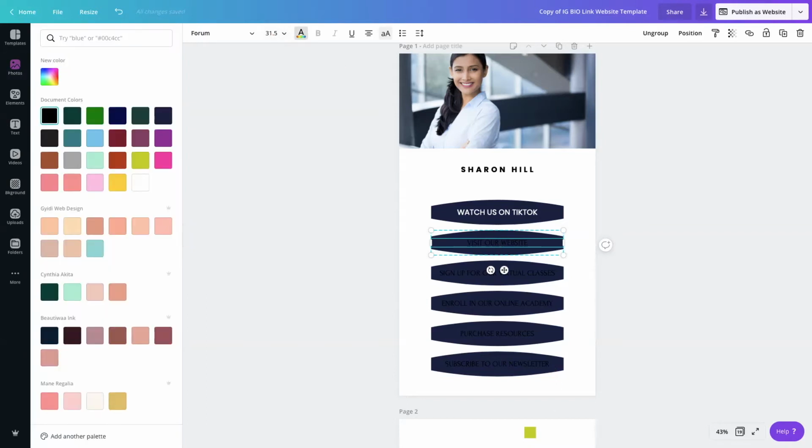So because I have a number of other templates here, I'm not going to use the change all button because it will affect every single template that I have.